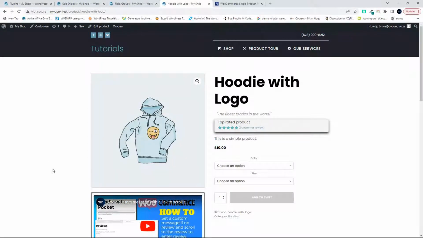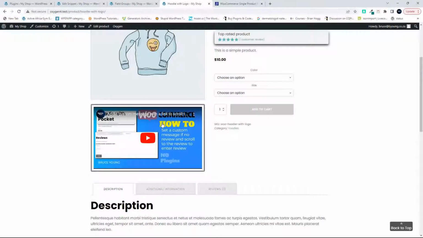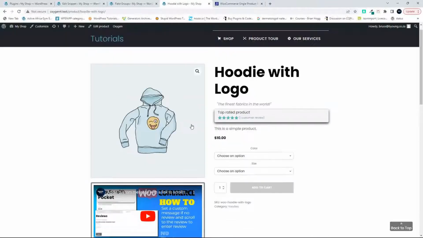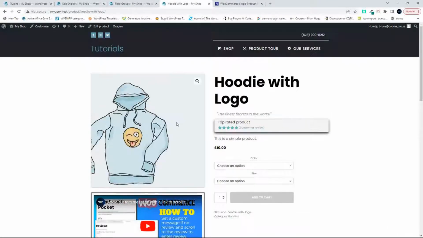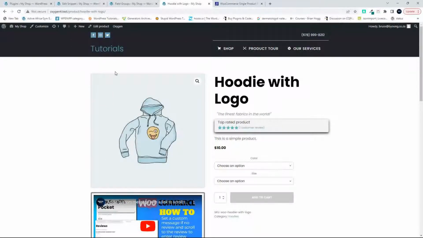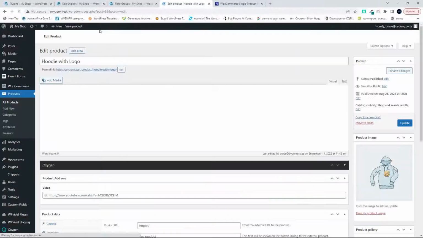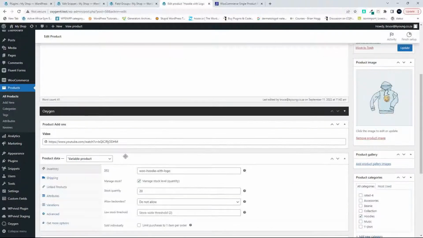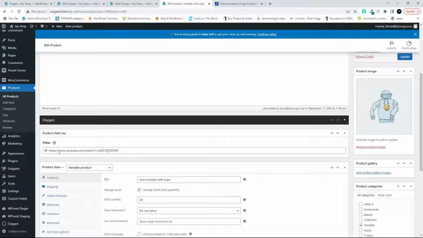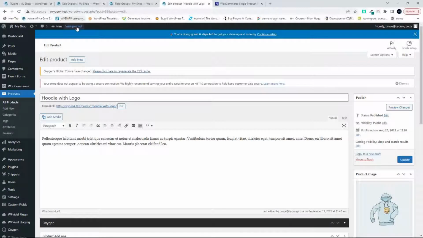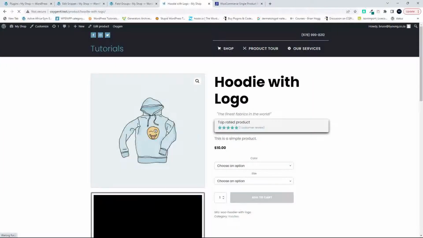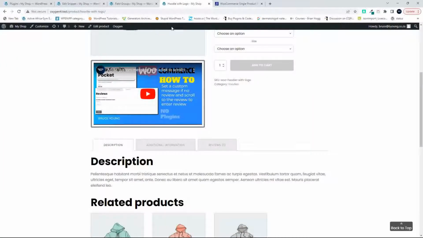In this video, we're going to have a look at how to add a product video here on the left-hand side, and that is entered using a custom field. So if I edit this product, you will see that I've added a custom field here where I enter the URL, and then that is displayed correctly on the web page just below the image.